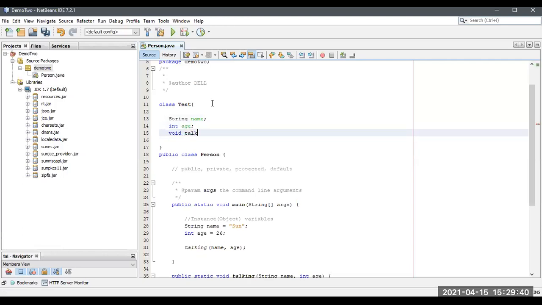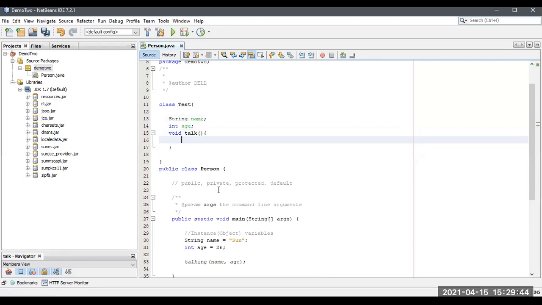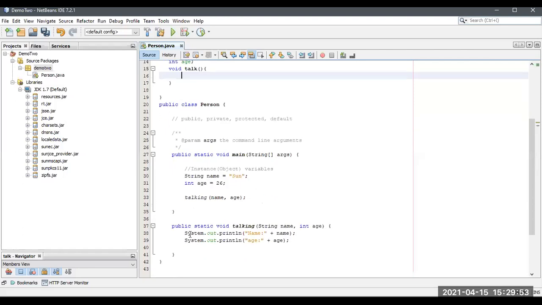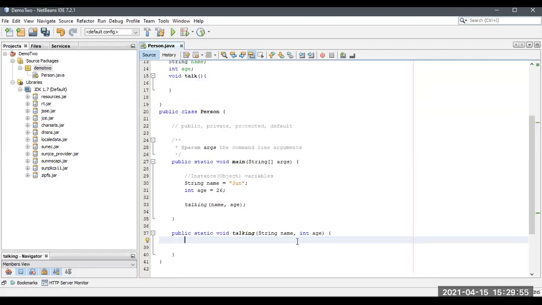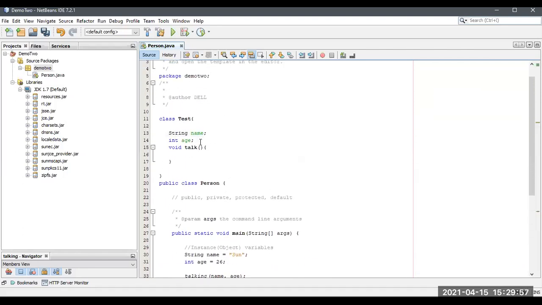So how to access this person class? Just look at it carefully, just listen to it carefully. So now again I'm going to take this one. So how to create an object?